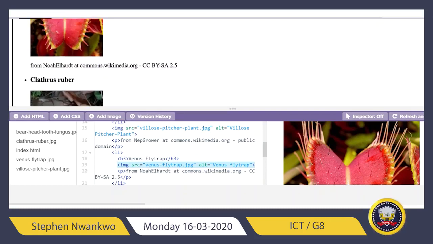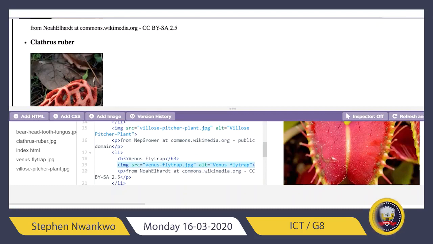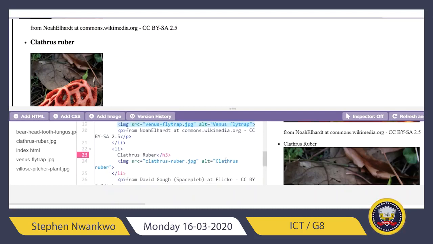You scroll down. The next is Clathrus ruber. Okay. Now over here, the Clathrus ruber, the heading is not bold. So it is what? A bug. You have to debug it so that it will look exactly like this. So you scroll down here, you check it. Now we have H3 in pink color. That signifies what? A bug.